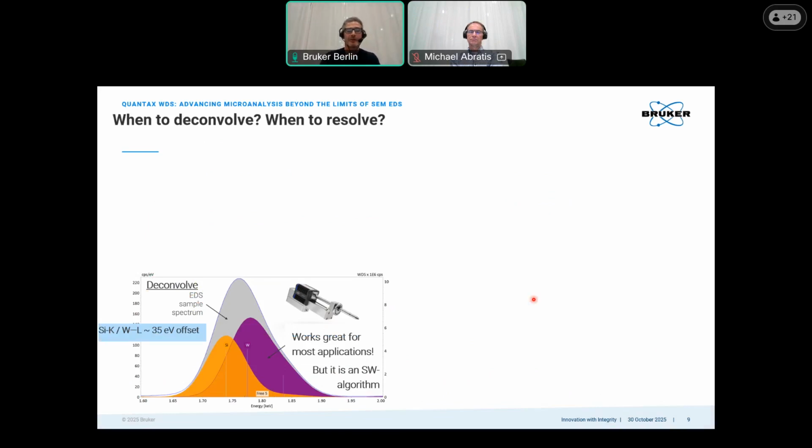So I think everybody knows the limitation of EDS in terms of spectral resolution, and that is for sure considered in the deconvolution routines, which, as I already mentioned at the beginning, have been significantly improved over the last years. So it works great for most applications. You can see here the silicon tungsten peak and the deconvolution for that silicon tungsten fits really nicely. With EDS, it has a 35 eV offset.